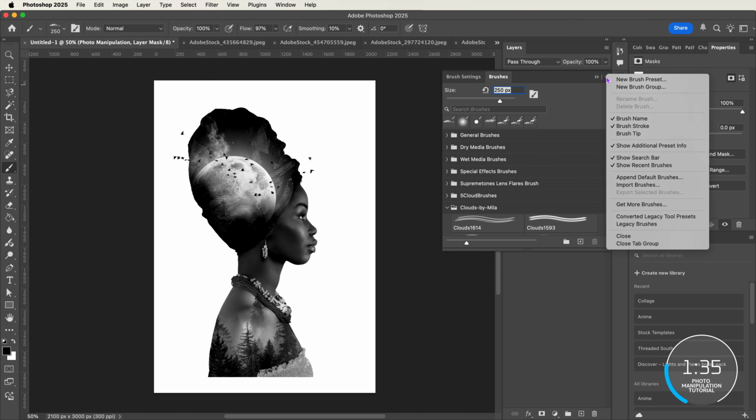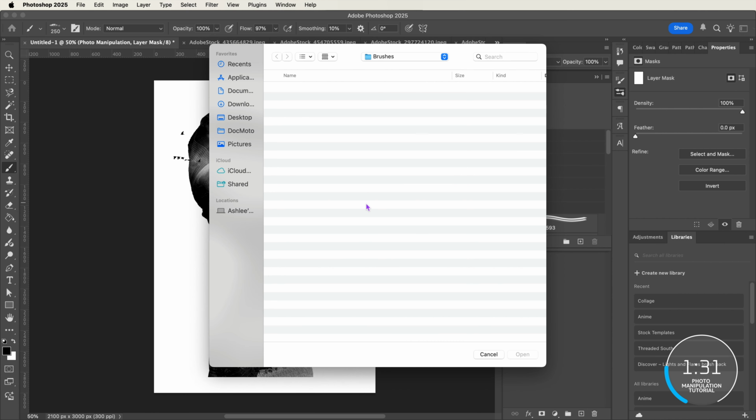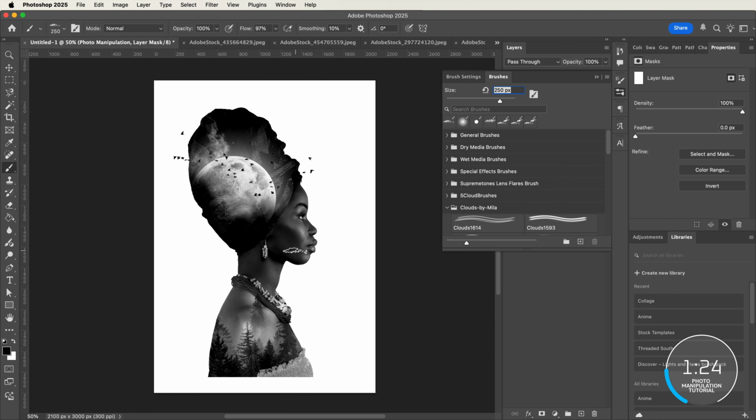Now to import brushes, you can click on this little hamburger menu, then click on Import Brushes, and then go to your downloads or wherever you save the brushes to add them to the panel. So increase the size and mask away the bottom portion of your portrait.